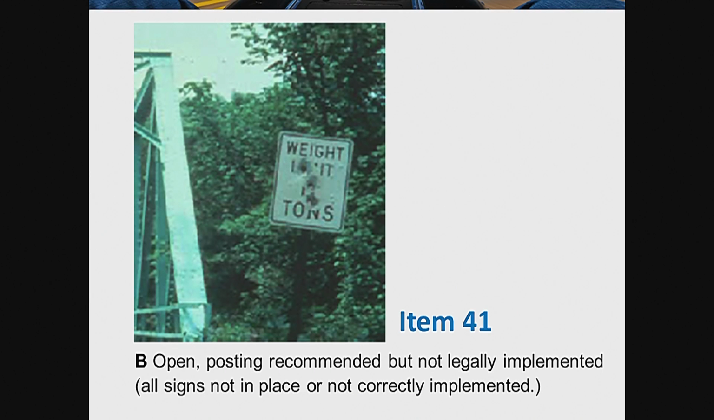Here's an example of, we talked about the posting status of B, open, posting recommended but not legally implemented. Although there was a sign there at one time, it's pretty well damaged and is not usable. So that would be coded as having a B.